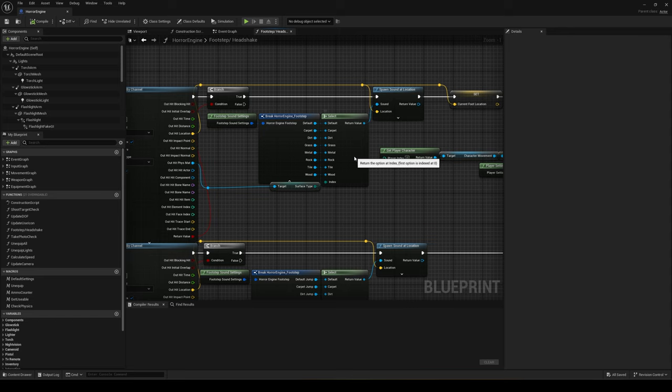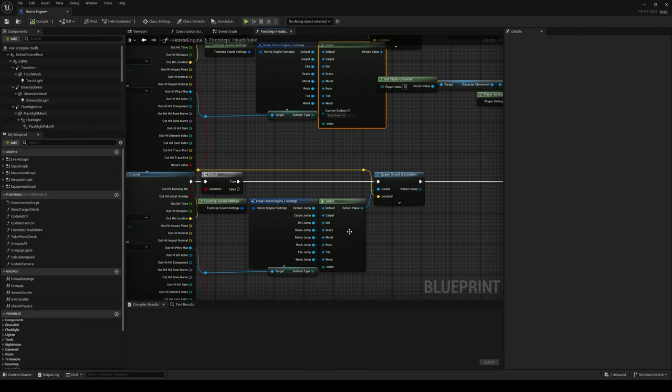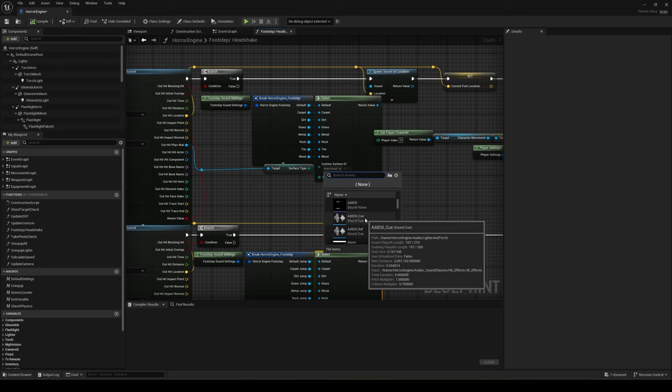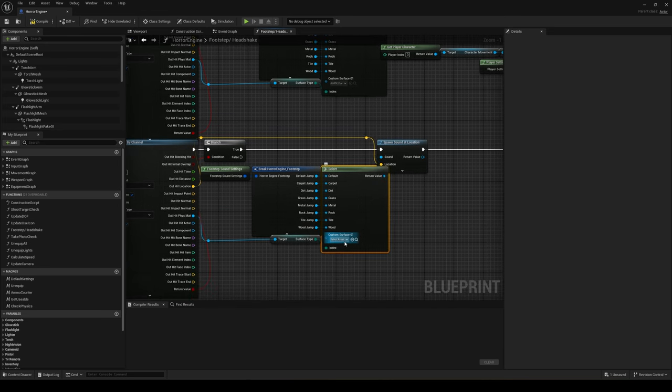If the new surface type doesn't appear here initially, right-click on the Select node and choose Refresh Nodes. The new surface type will then become available. Repeat the same process with the node directly below it, which controls the character's jumping sounds. Now, you can assign the walking and jumping sounds to the newly created surface type.